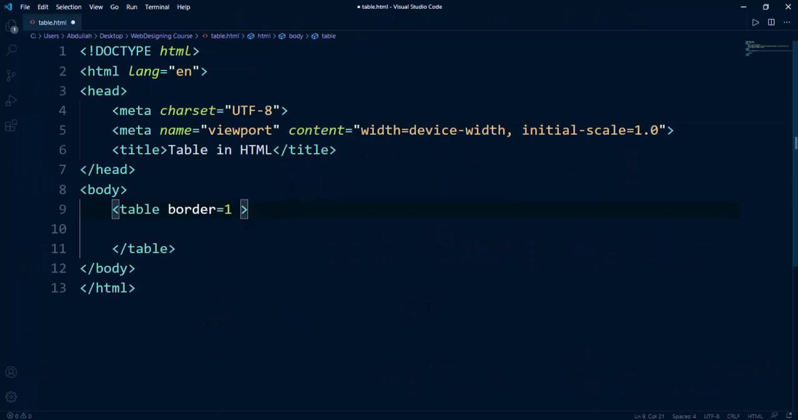Now let's make this table a bit bigger. What we can do here is specify the width and height of the table. So we can say width is equal to 500, height is equal to 400. If I save this file, go back in the browser and refresh it, you can see we have a table right there.